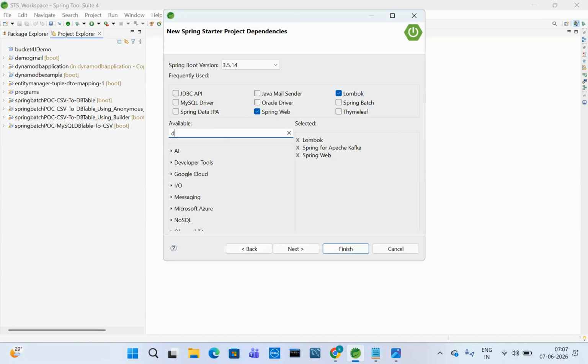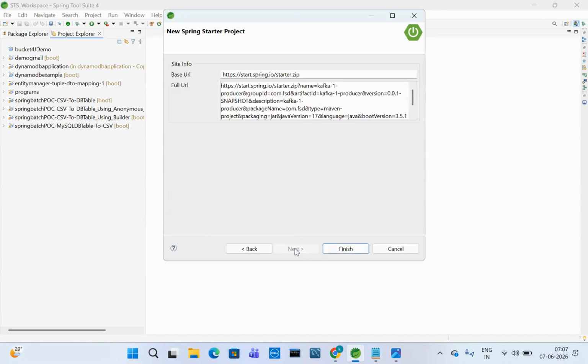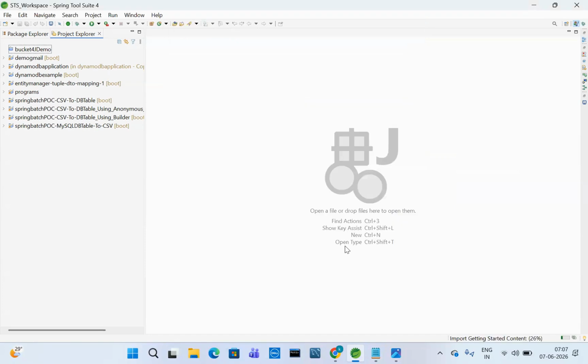Spring Boot Dev tools. I have chosen Spring Boot Dev tools, Lombok, Spring for Apache Kafka, and Spring Web. Next, finish.